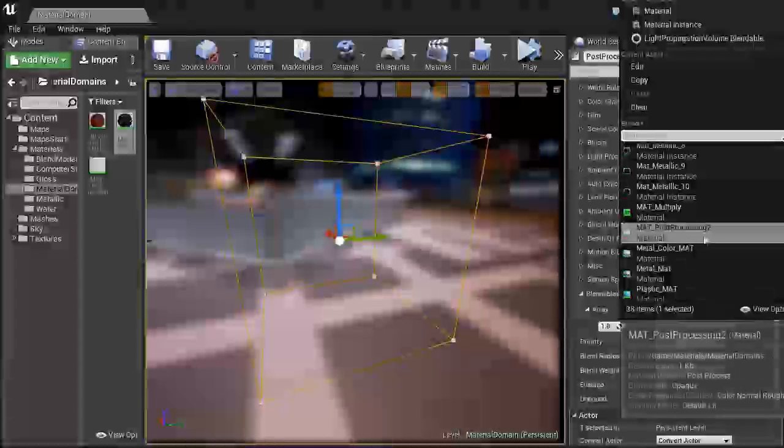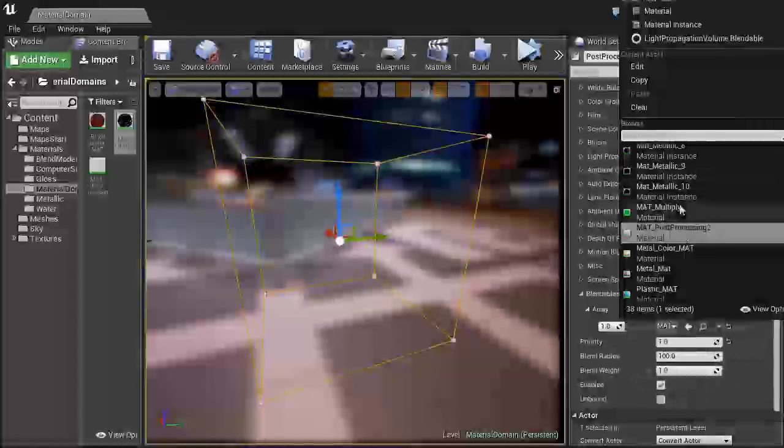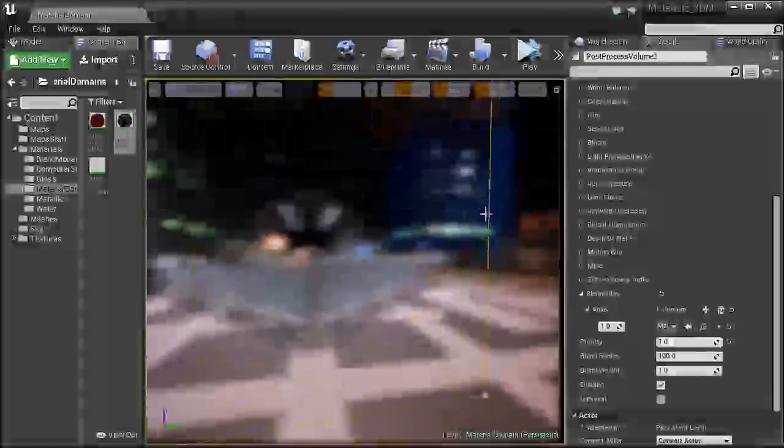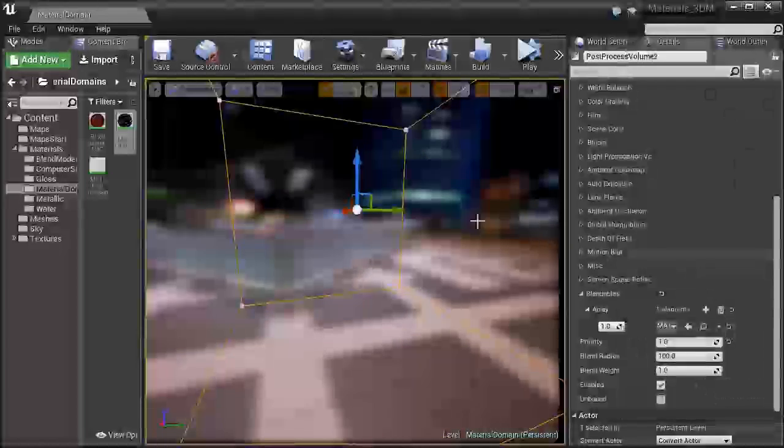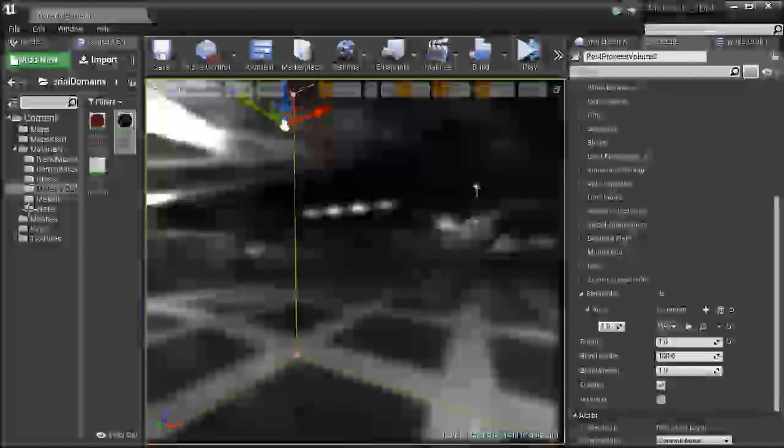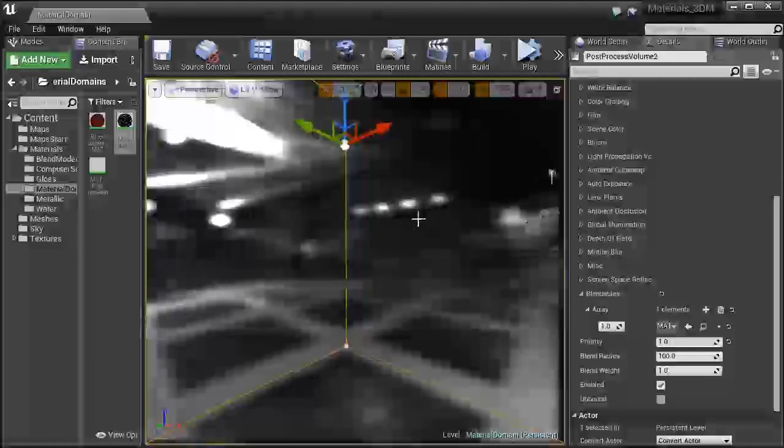Now I'm using this material post-processing here. If I change this and I get inside of the box, it's not going to do anything. So if I change that back to post-processing 2 and I now get into the box, you can see this, we've got this like horror type of effect going on.